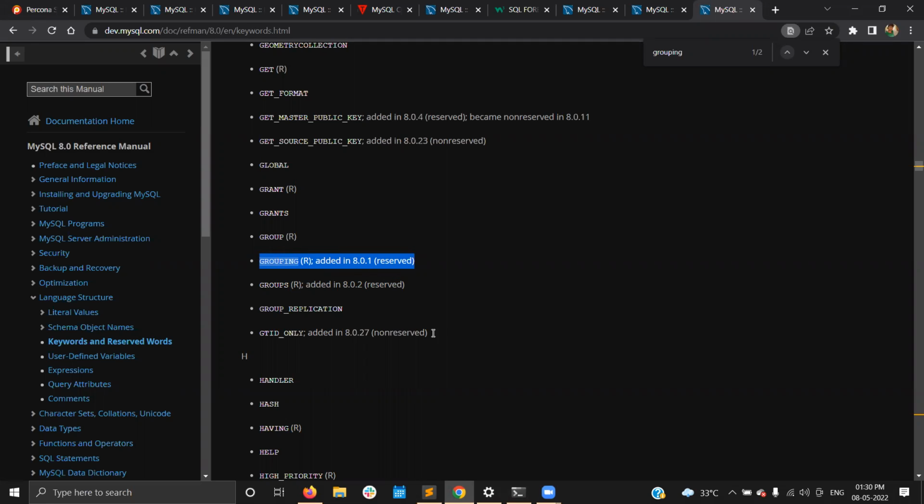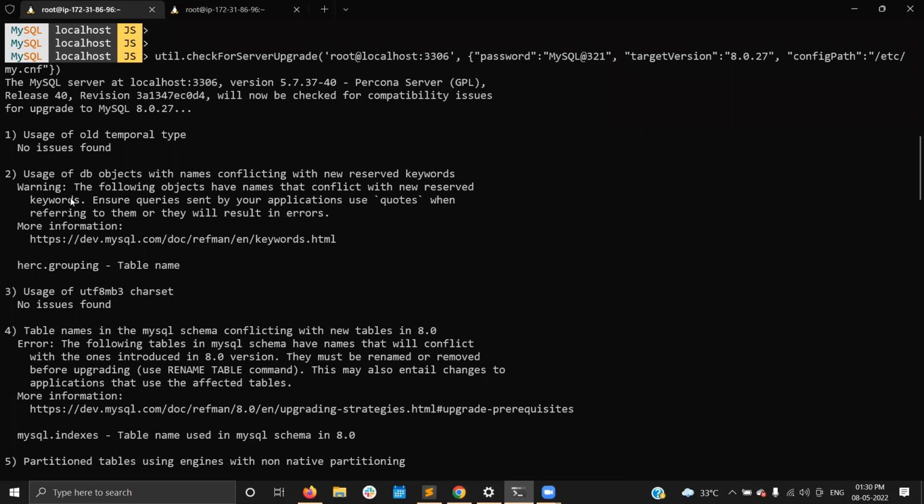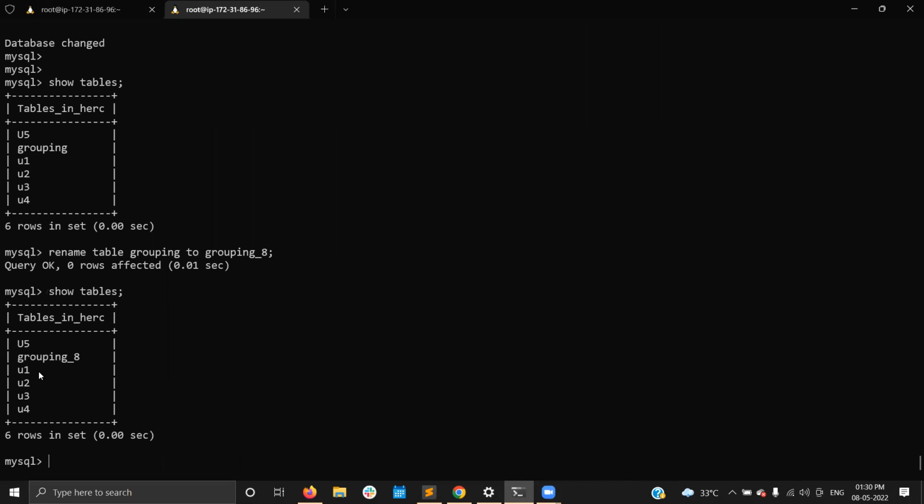Newly added. So when I am trying to upgrade from MySQL 5.7 to 8, I have this grouping, which will be a reserved word. For reserved words, we need to use the tick symbol to query the data. Or better, I can just rename the table. For example, rename table grouping to grouping underscore 8. Now if you see, I don't have the grouping table. My table name is renamed to grouping underscore 8.